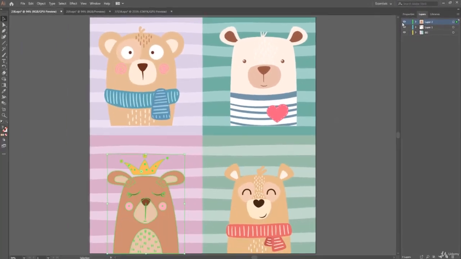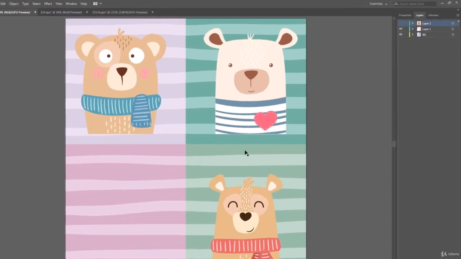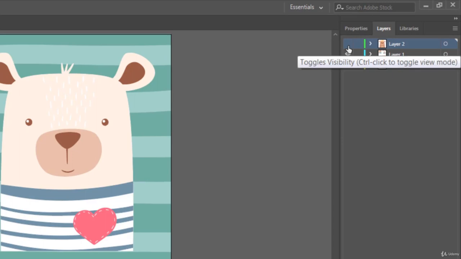To hide the content on Layer 2, click on the eye icon. You can see that our bear is hidden now. To show the content again, click on the blank area where the eye icon was on Layer 2.